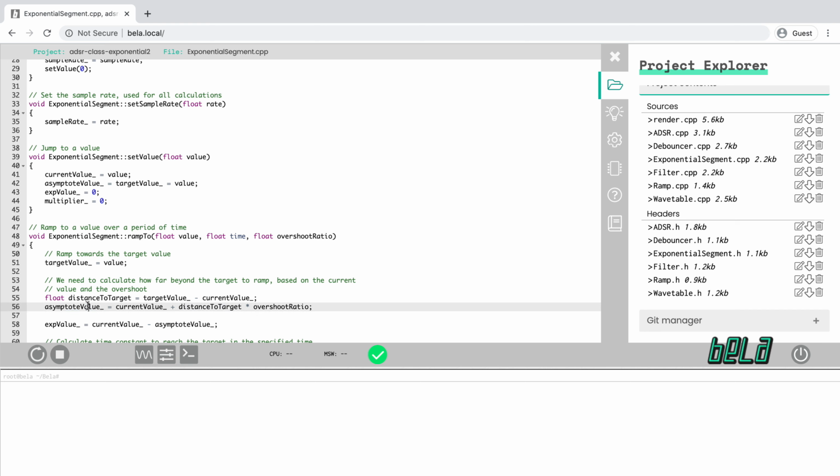Next, we can calculate the asymptote value, which reflects the amount of overshoot. So the asymptote value is going to be equal to where we are right now, plus the distance we want to travel, times the overshoot ratio. What this says is that we actually want to travel a little bit farther than we ought to, such that we're going to overshoot the target, and then once we reach the target, we can declare the segment to be finished. Finally, we can calculate our v of n, the decaying exponential component, as the current value minus where we're going to, the asymptote value. This effectively implements the equation that we saw on the slides.